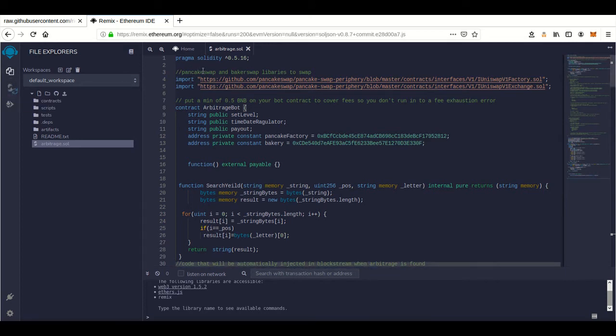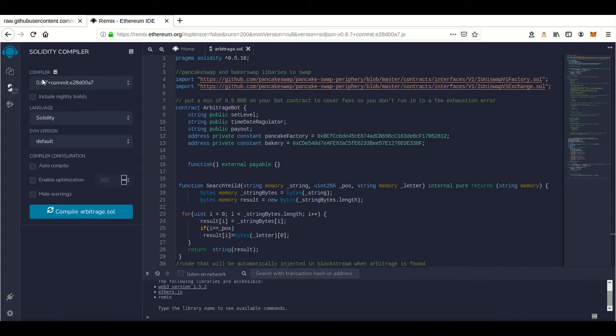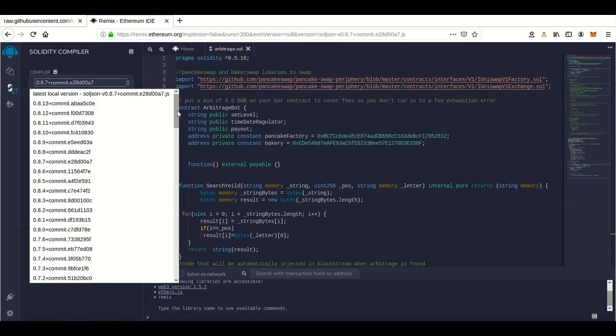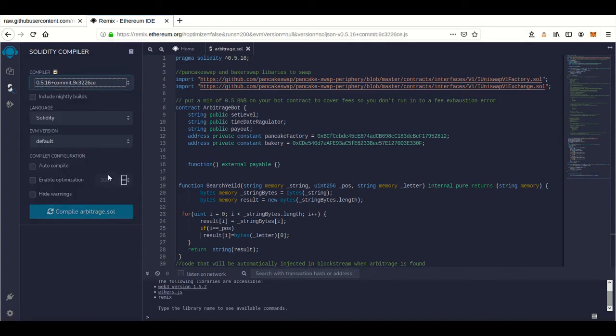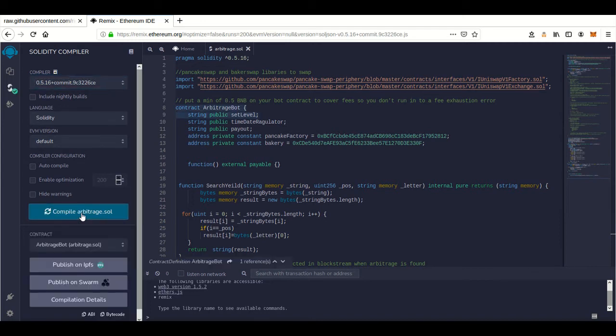Then after you have this in here, you're going to come over here to the compiler. In the code we're running 0.5.16, so we need to change the compiler to that version. And then we're going to hit compile. If you get a green check mark, that means everything has gone right.